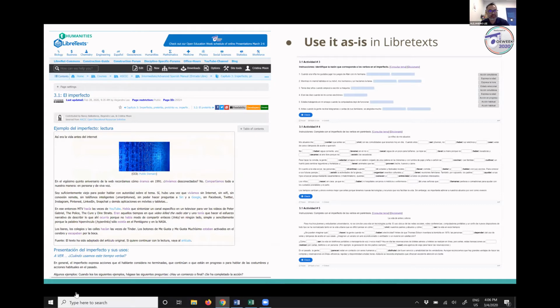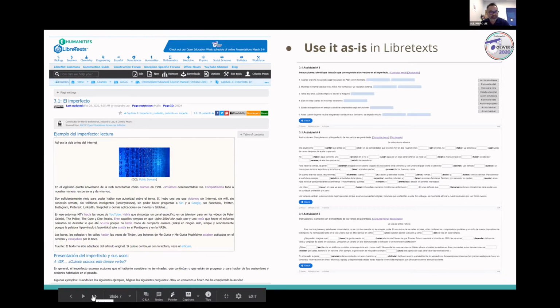Cristina and Nancy have been able to import the H5P activities into our Canvas shell. I haven't done that yet, but they say it works very well.